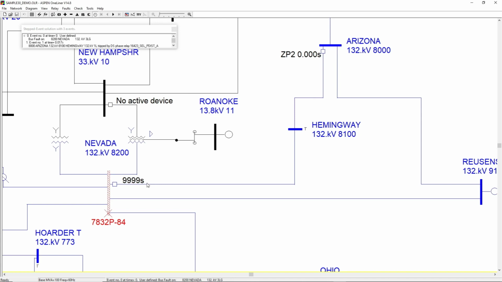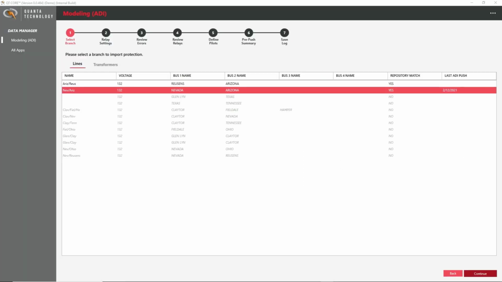As we've seen in this demonstration, the API released with Aspen OneLiner version 15 brings new possibilities for the integration with external data sources and applications and can help users better take advantage of the powerful capabilities offered by Aspen OneLiner.